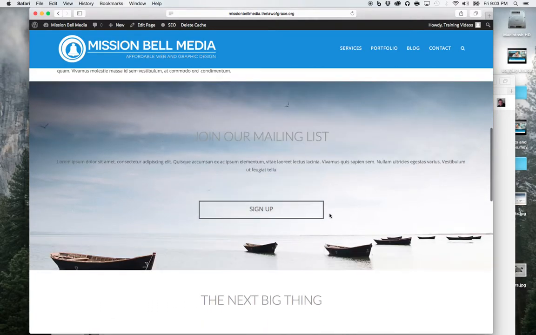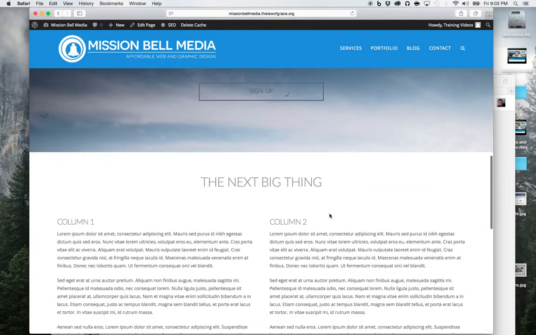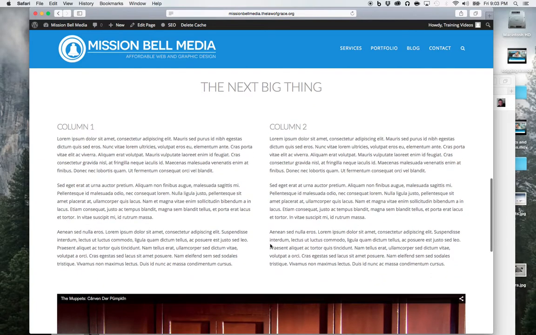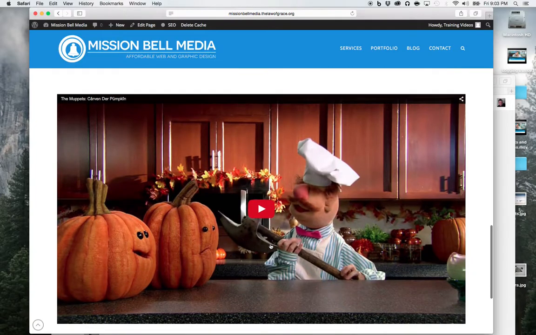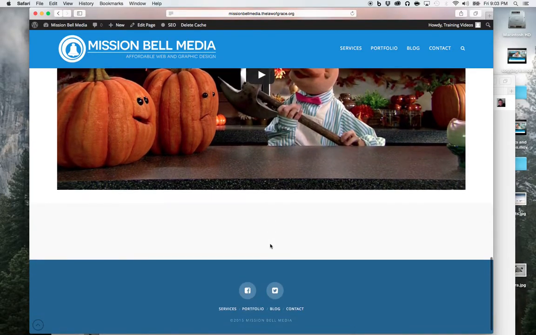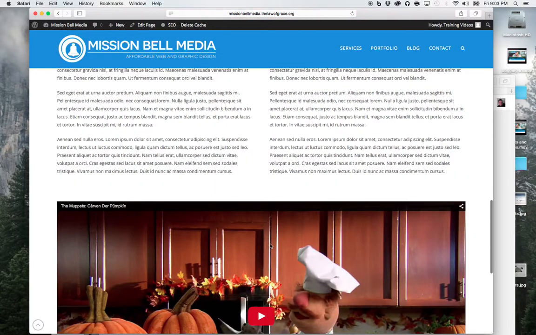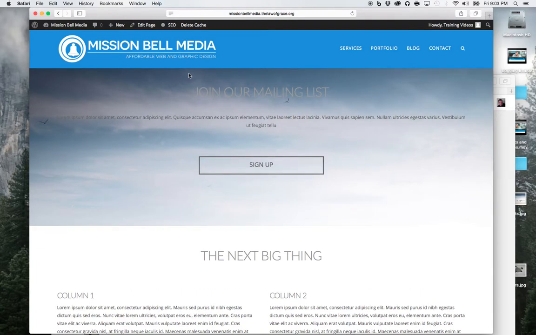And as you can see, I have this really cool kind of parallax effect going on. Then I've got another block of text that's split up into columns, and I've got this YouTube video embed with the Swedish chef carving a pumpkin. Okay, so anyway, we're on this page, so I'm going to go into the editor.